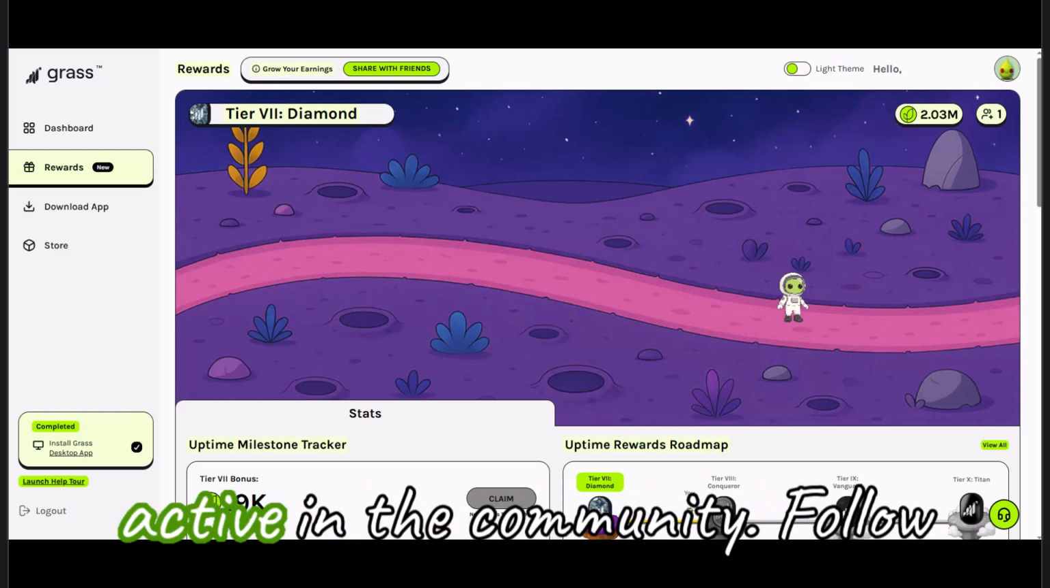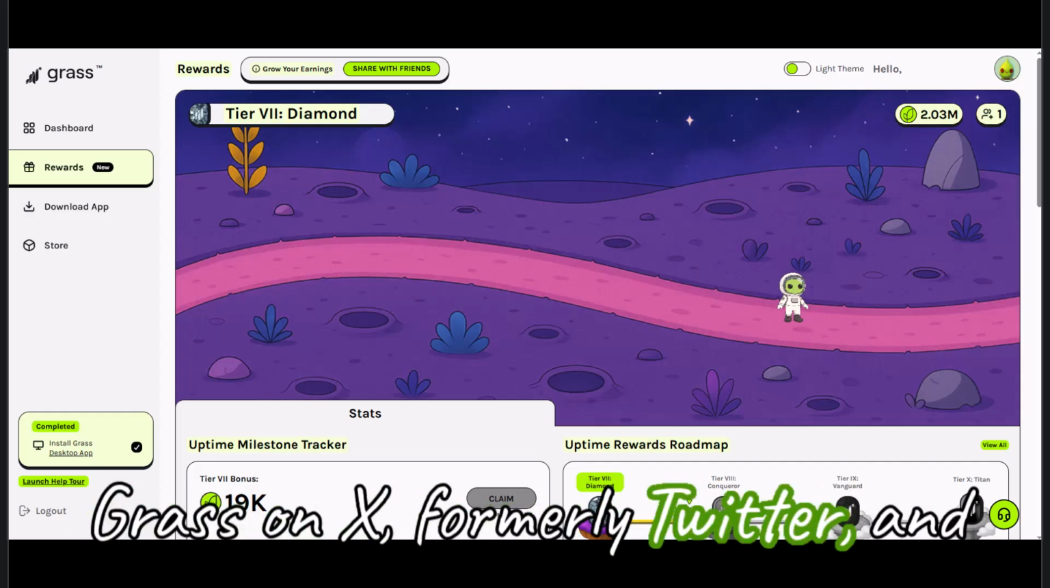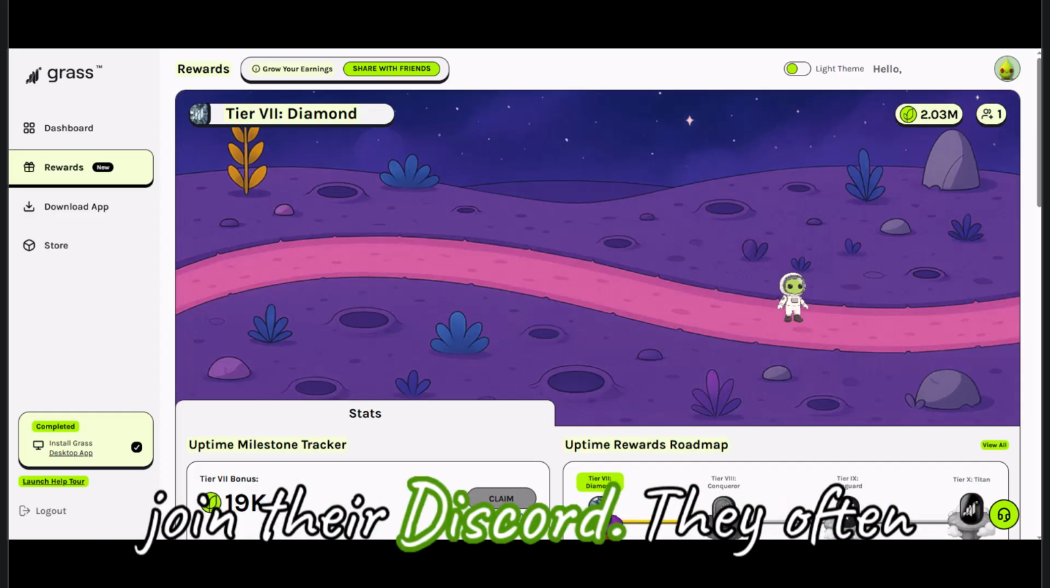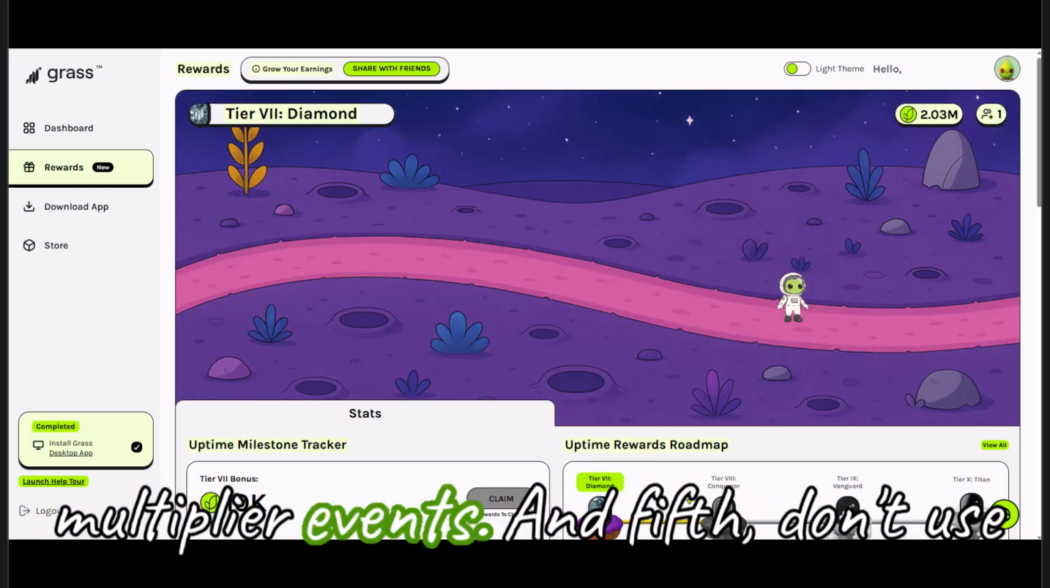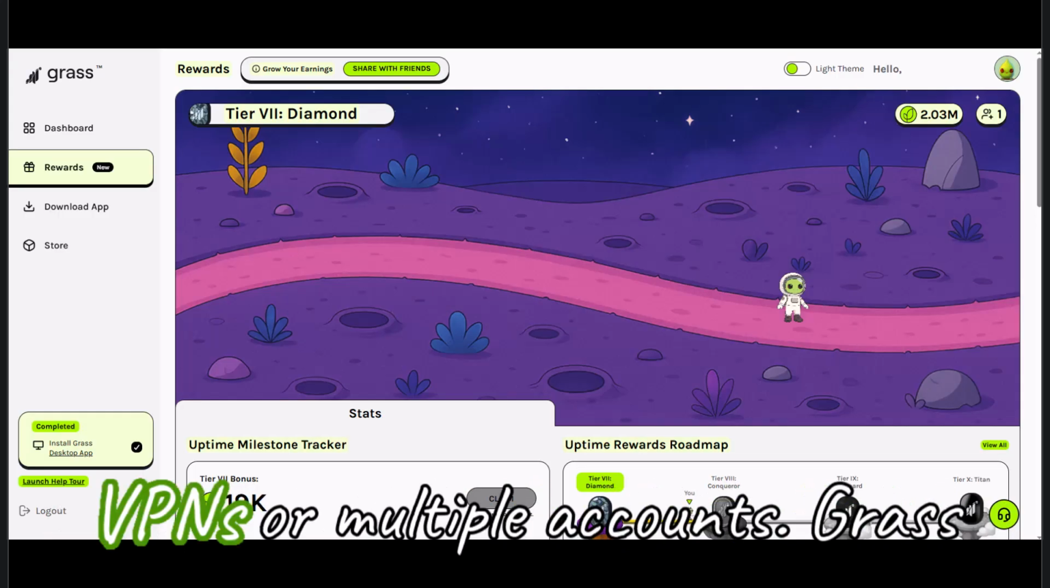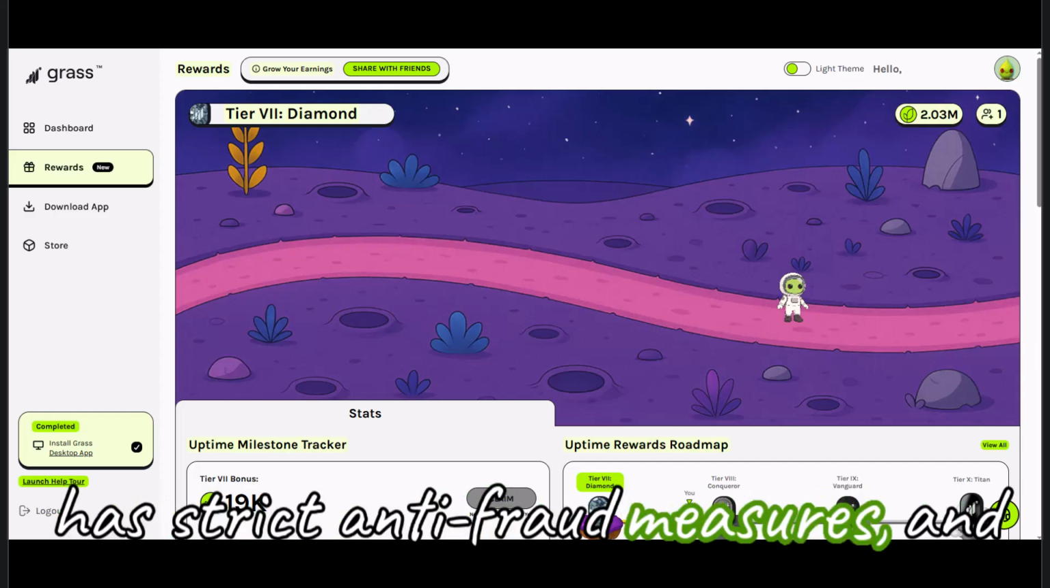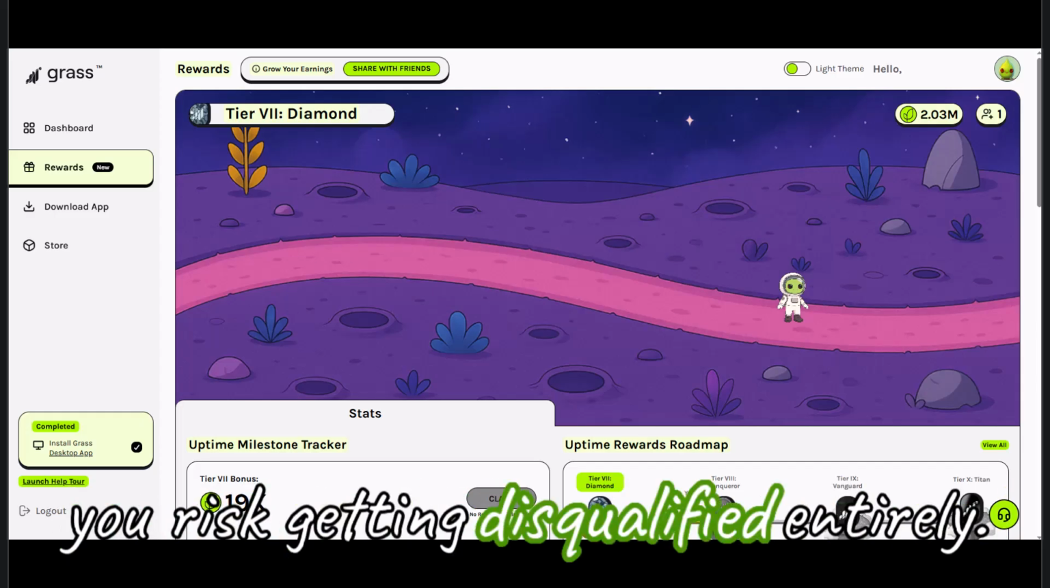Fourth, stay active in the community. Follow Grass on X, formerly Twitter, and join their Discord. They often announce bonus campaigns and multiplier events. And fifth, don't use VPNs or multiple accounts. Grass has strict anti-fraud measures, and you risk getting disqualified entirely.